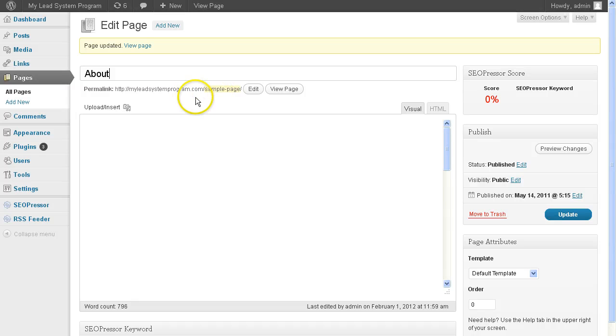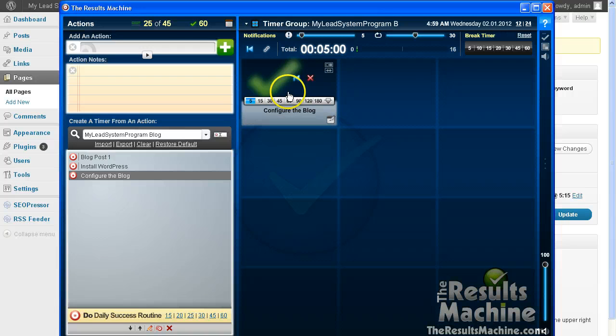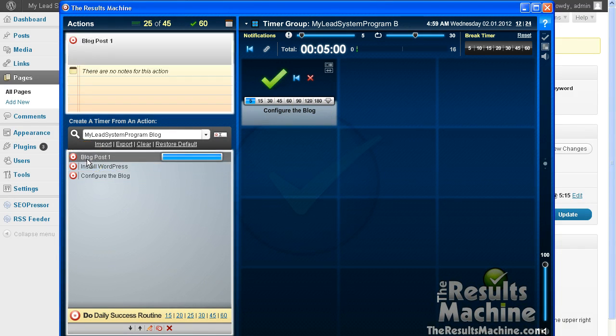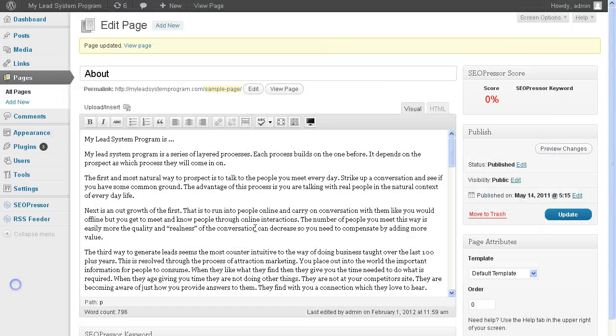Also, the permalink, notice, is showing sample page. Oh, our time is up. Our 5 minutes are up on configuring our blog. I forgot, we're already past that. We're about ready to move into posting our first post. So I'm going to go ahead and just finish up with my statement here for you, and then we're going to save that. So edit this permalink to be about.